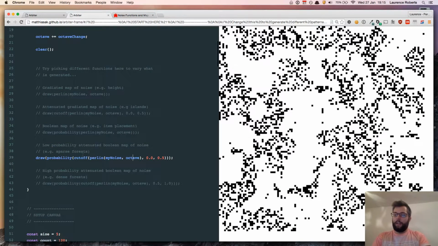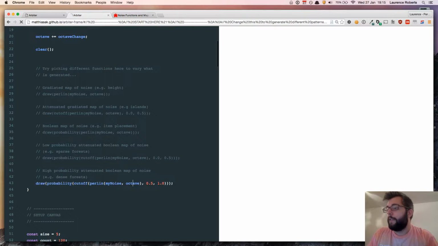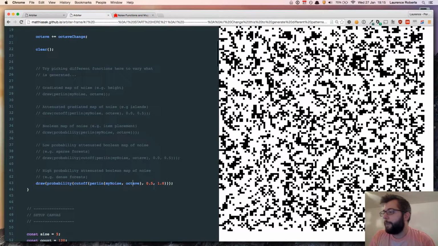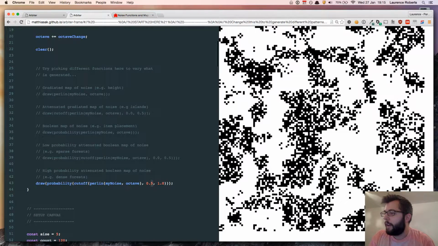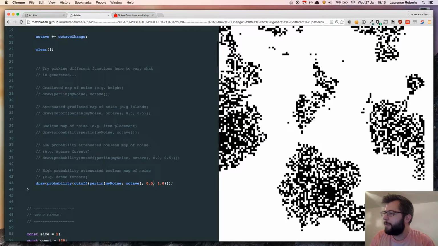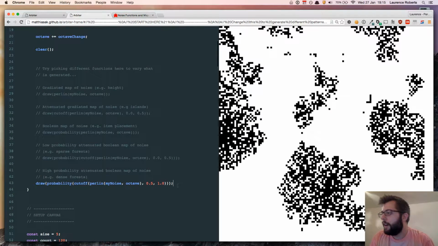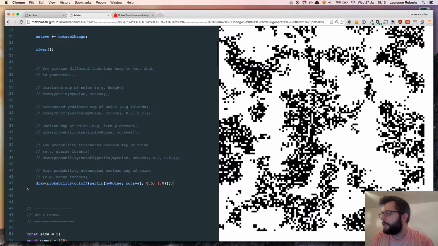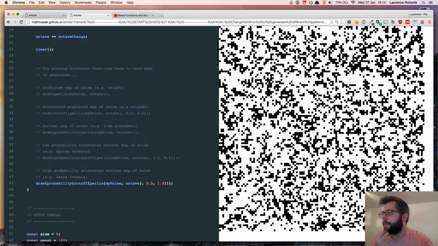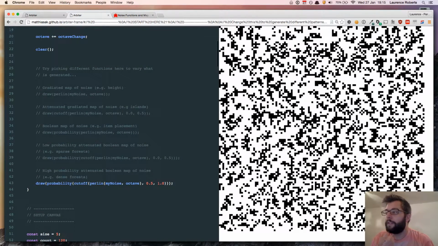And then you can take it a nice step further, where you have a cutoff, which is a high probability cutoff. So, is that high probability or high amplitude cutoff? And that generates denser, more clustered forests, effectively, or groupings.